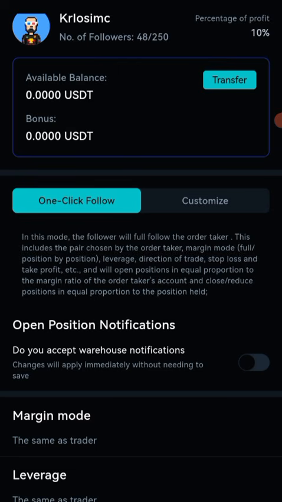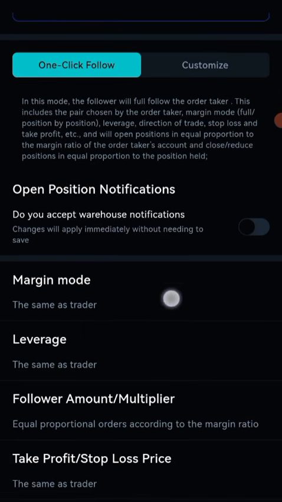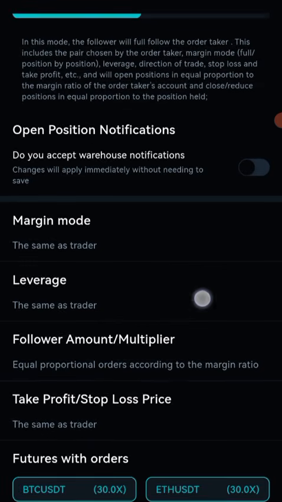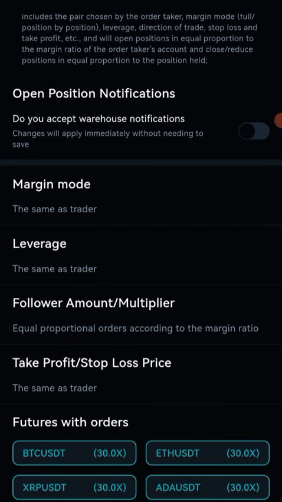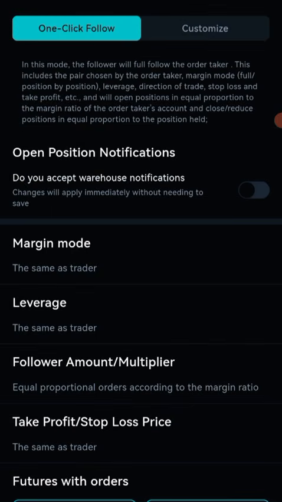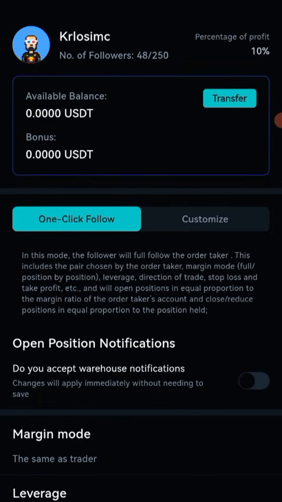Then after that, you can set your margin mode. If you want it to be the same with the trader, you can set it there. You can set the leverage, you can set the follow amount multiplier, you can set up your take profit and all that. So after all that has been set, you can confirm it, and whenever this trader trades, your copy trading account will automatically copy his trade.